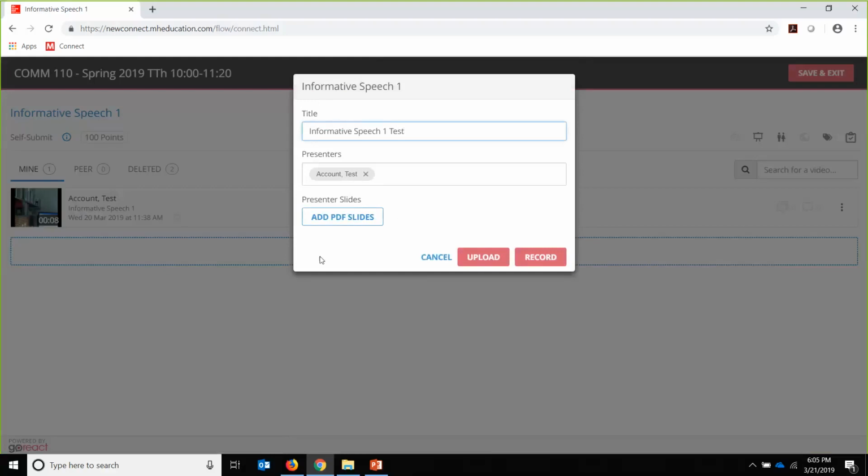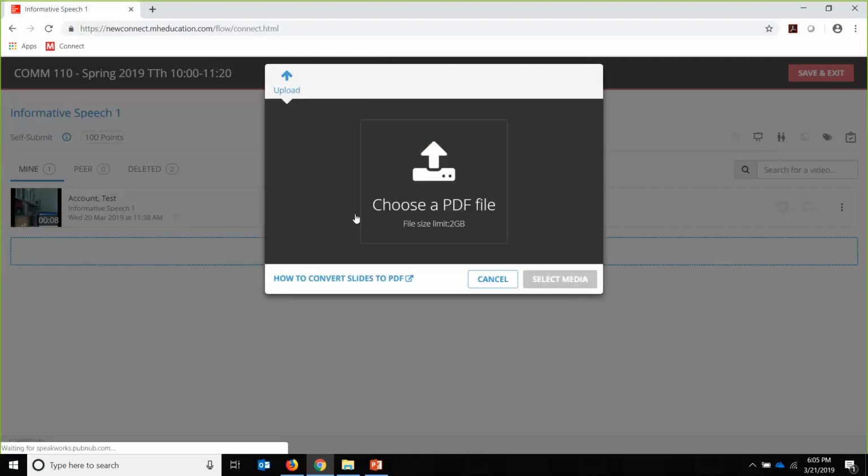I have the option to add a slide deck, so if I had a PowerPoint presentation that I wanted to attach, I could do that. You will see here that you do have to convert it to a PDF. So when you click on the Add PDF, it will give you instructions on how to convert. This link right here will take you there.